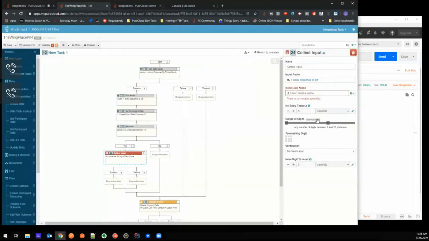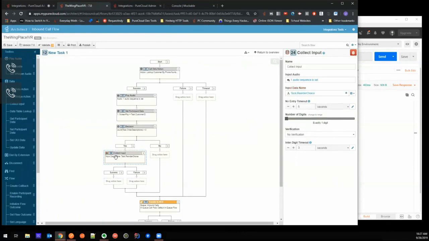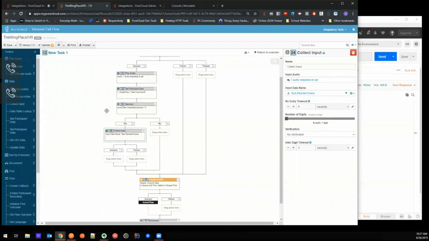And we will set this thing to just collect 1 digit. We'll wait 5 seconds, no timeout. Oh, and then we have to say reorder. Let's see here. We've got this, but we don't have any way to actually reorder yet.